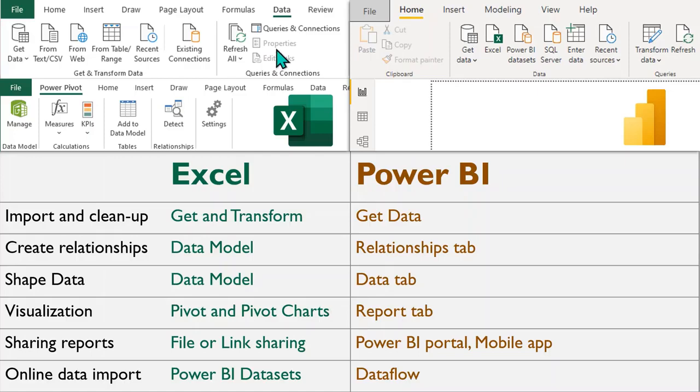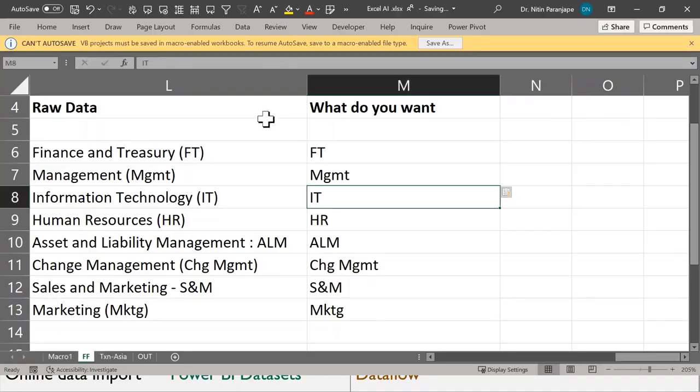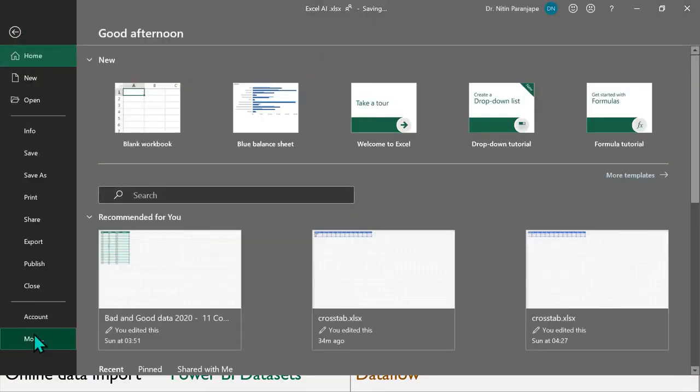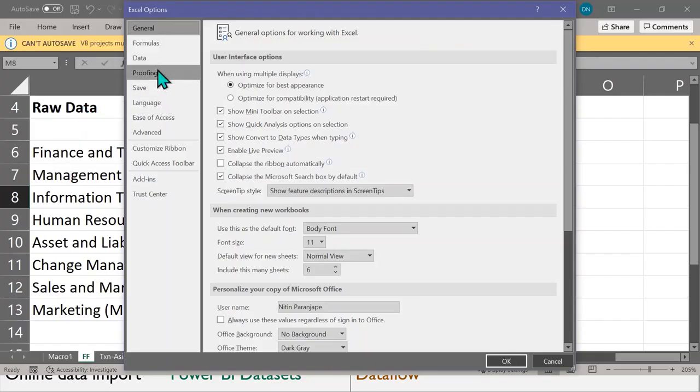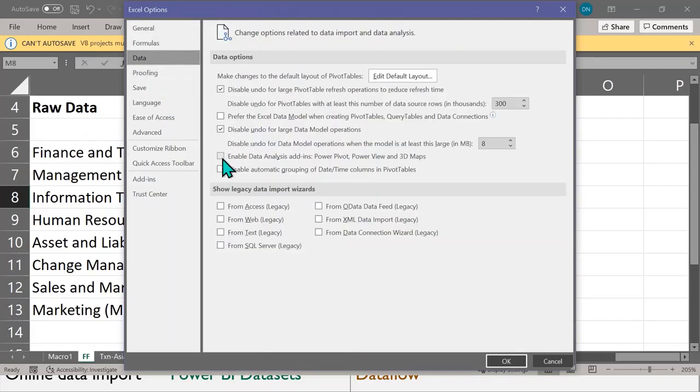Sometimes it happens that you have that option, but it has not been enabled. So how do you do that? I go to File, then Options, and in the Data tab, you will see a checkbox called Enable Data Analysis Add-ins called Power Pivot, Power View, and 3D Maps. Power View has been deprecated, but Power Pivot is what we are interested in. While we are at it, might as well enable the 3D Maps as well.